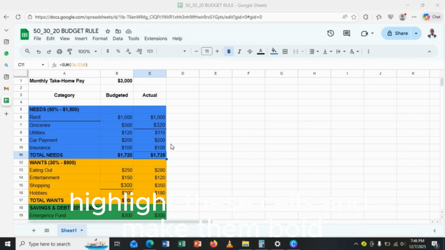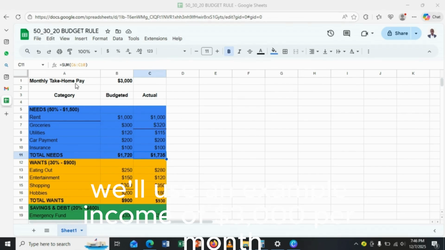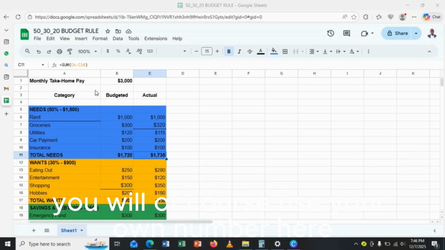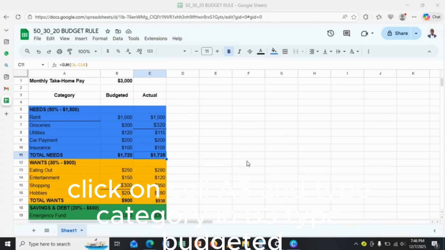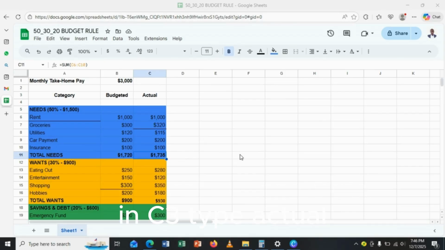Highlight these cells and make them bold. We'll use an example income of $3,000 per month. You will, of course, use your own number here. Step 2. Create our headers. Click on cell A3 and type category. In B3, type budgeted. In C3, type actual. Make these headers bold and center aligned.